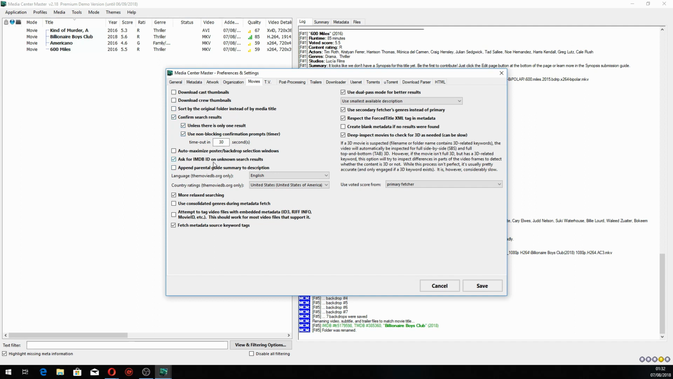Confirm search results, I'm okay with that, okay with that, okay with that. Use dual pass results for better results, that's always a good idea. It's the same when encoding, you should always use 2 passes to encode because it improves encode. I'm not really worried about deep inspecting for 3Ds, to be honest. 3D movies, I don't actually have many.